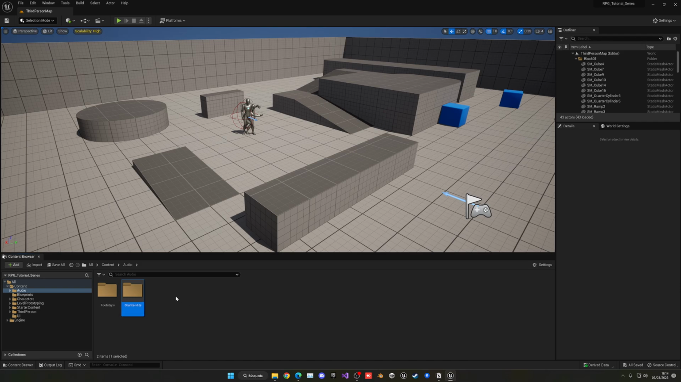in plural, and then we can just go ahead and create another folder for UI. So basically kind of interface sounds. So for example, when we level up and stuff. Okay, great. So let's start by importing some of the sounds. I will be leaving them all in the description, as well as the UI that later on in the episode we'll import. But let's first of all start with the sounds.